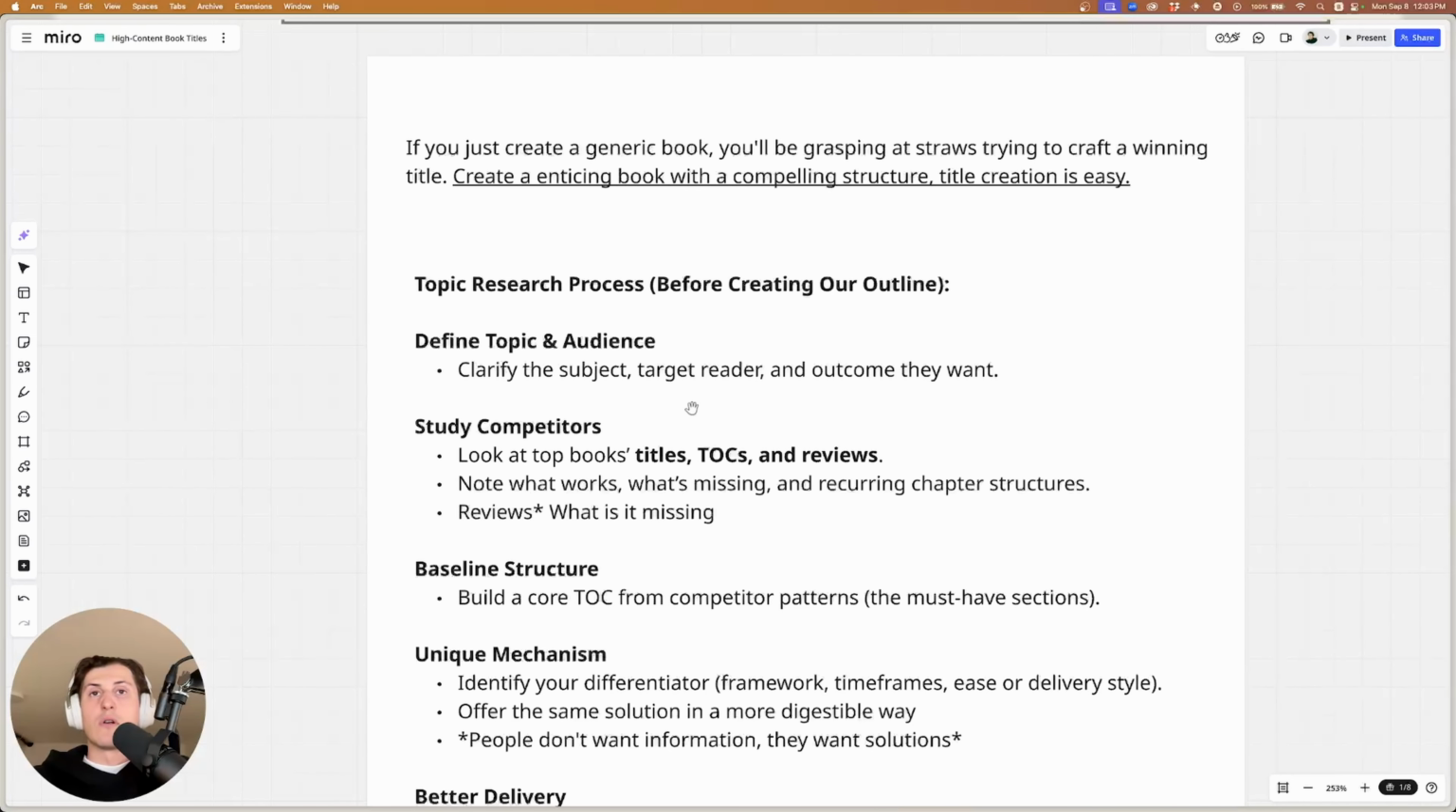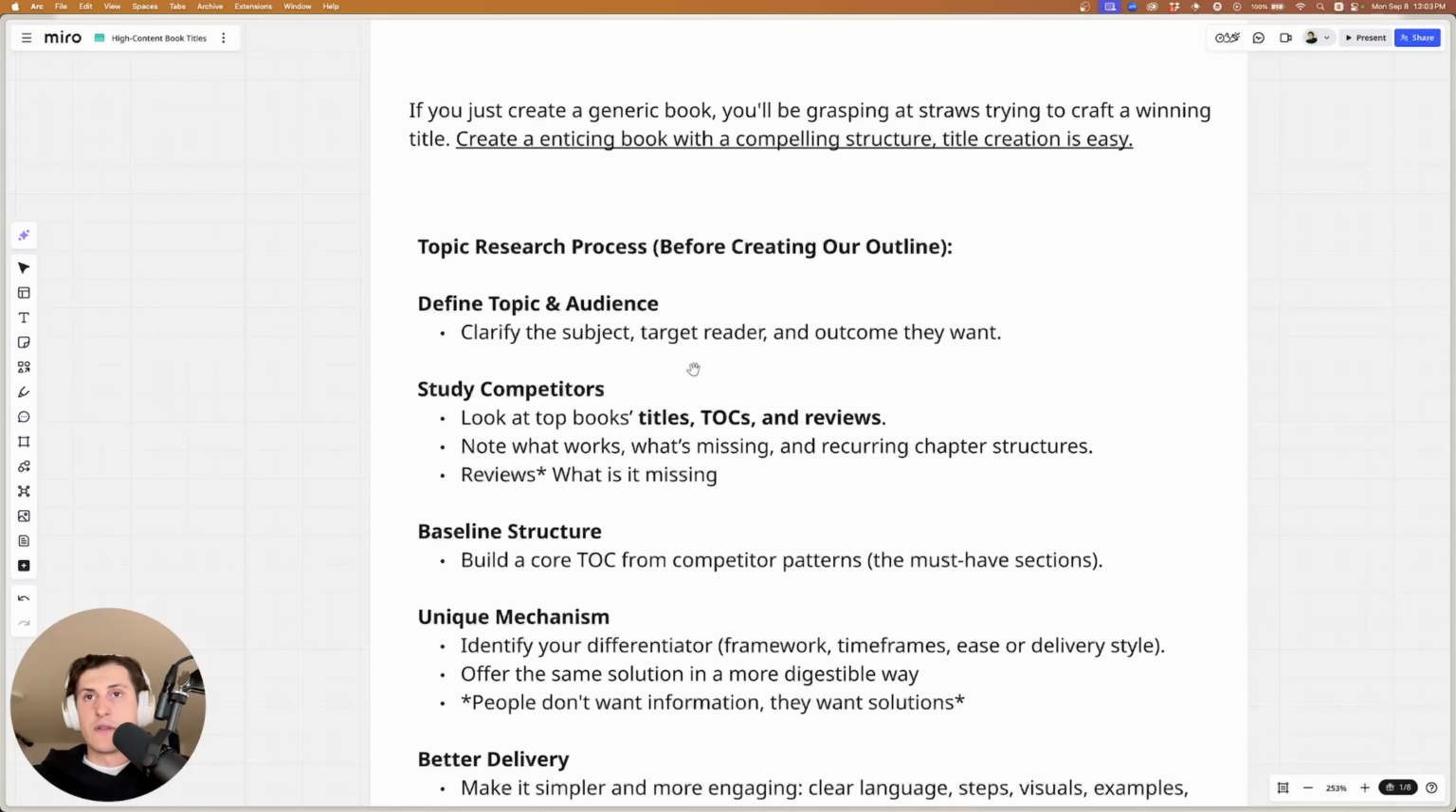So once we know who our audience is and what our book topic is, more importantly, we can then study the competitors. So what I'm going to do here is look at my competitors' books, their titles, their table of contents, their reviews. When reading their reviews, I'm going to note what works, what's missing, what people would have wanted, and any reoccurring chapter structures, because if you look at the best selling books in your topic, maybe the top 3 to 5, they're all going to have a similar structure and table of contents.